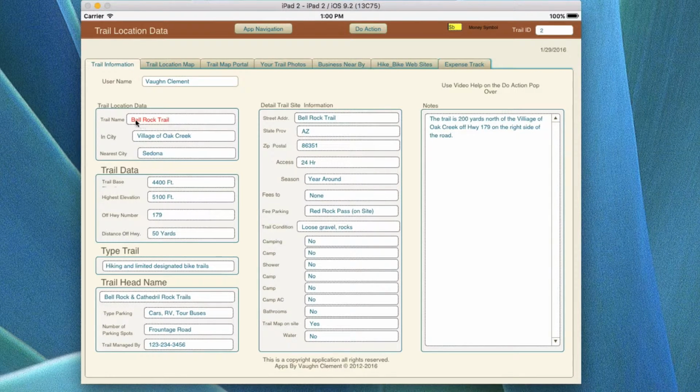So in this case, I'm doing my own, okay? And I live in Sedona, Arizona, so I have Bell Rock Trail, which is one of my favorites. It's in the village of Oak Creek where I live, and the nearest city that's close to me could either be Sedona, which is up the road about 9 miles. And I get the elevation, which is 4,400 feet.